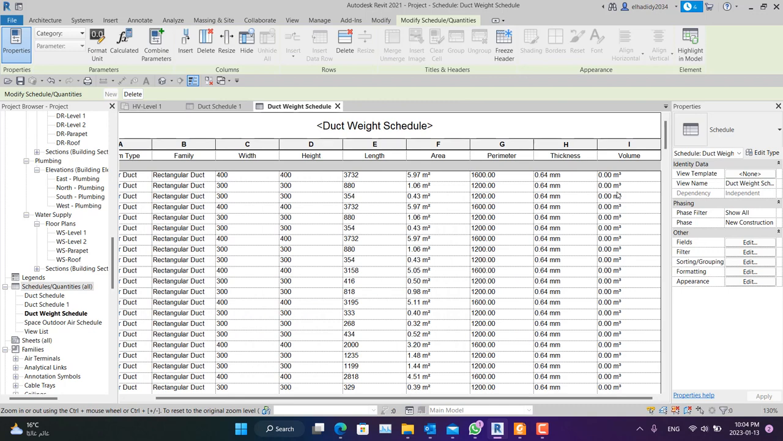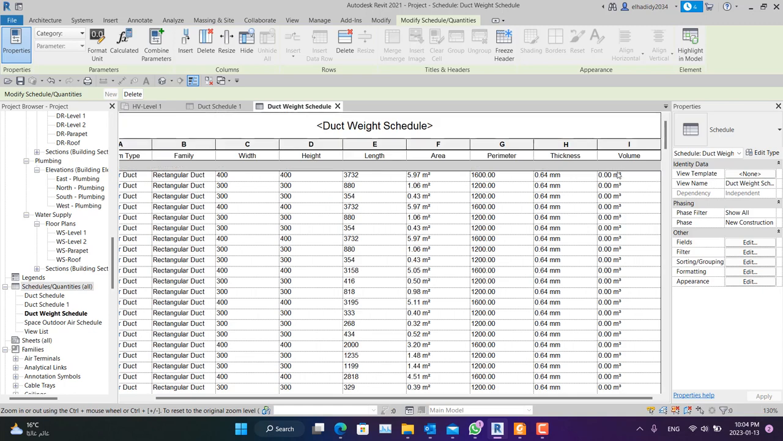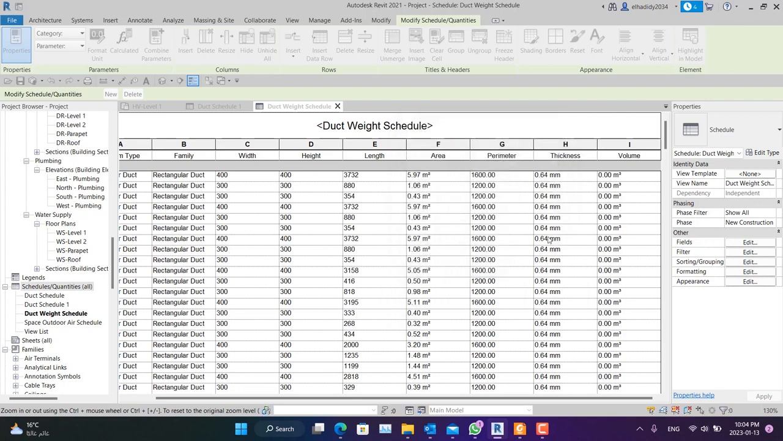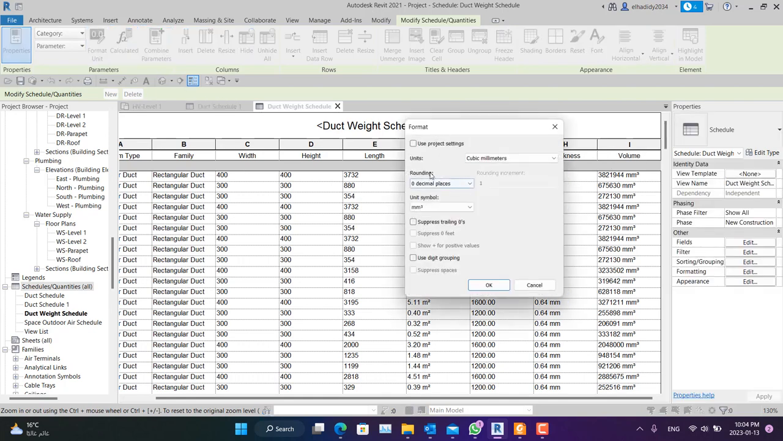Now you can find that the value is near to 0, but why is it? Because it's in cubic meters and it's around two decimal places. Okay, I'm gonna show you something. If you make it cubic millimeters and we choose 0 decimal places, now you can see the actual volume, but we are not gonna use cubic millimeters. We are gonna use cubic meters, but we are gonna round it to 3 decimal places and click OK.